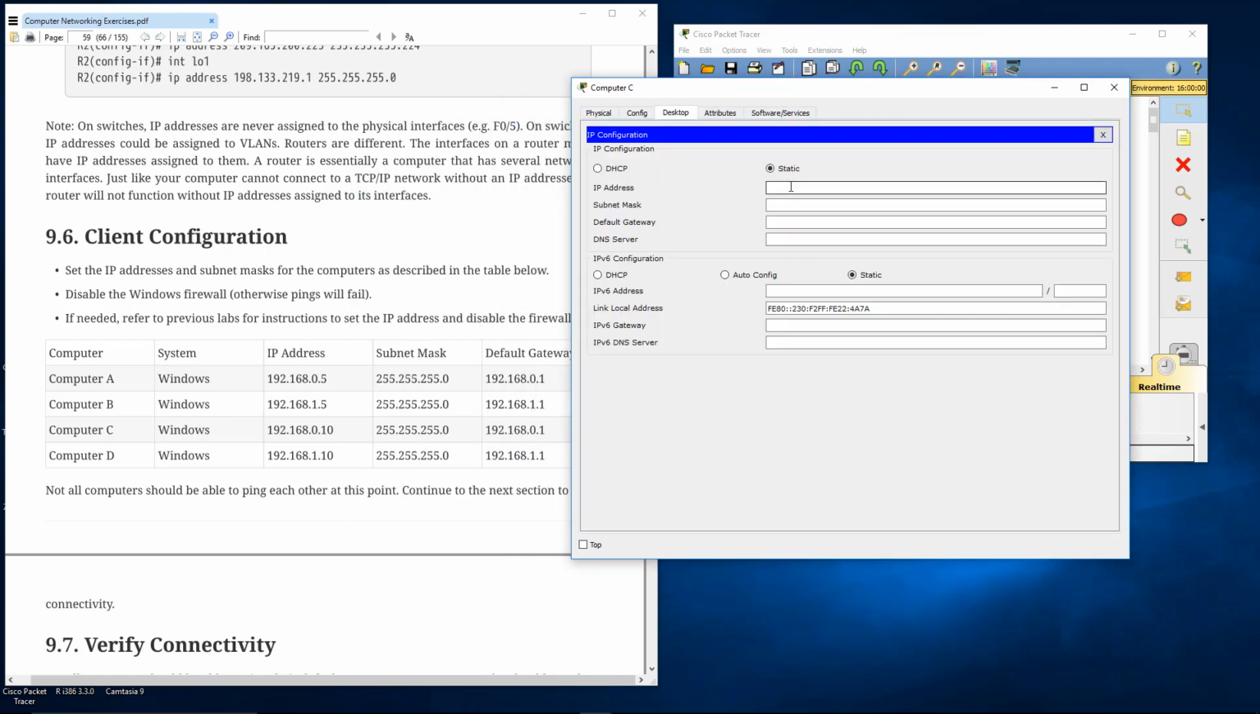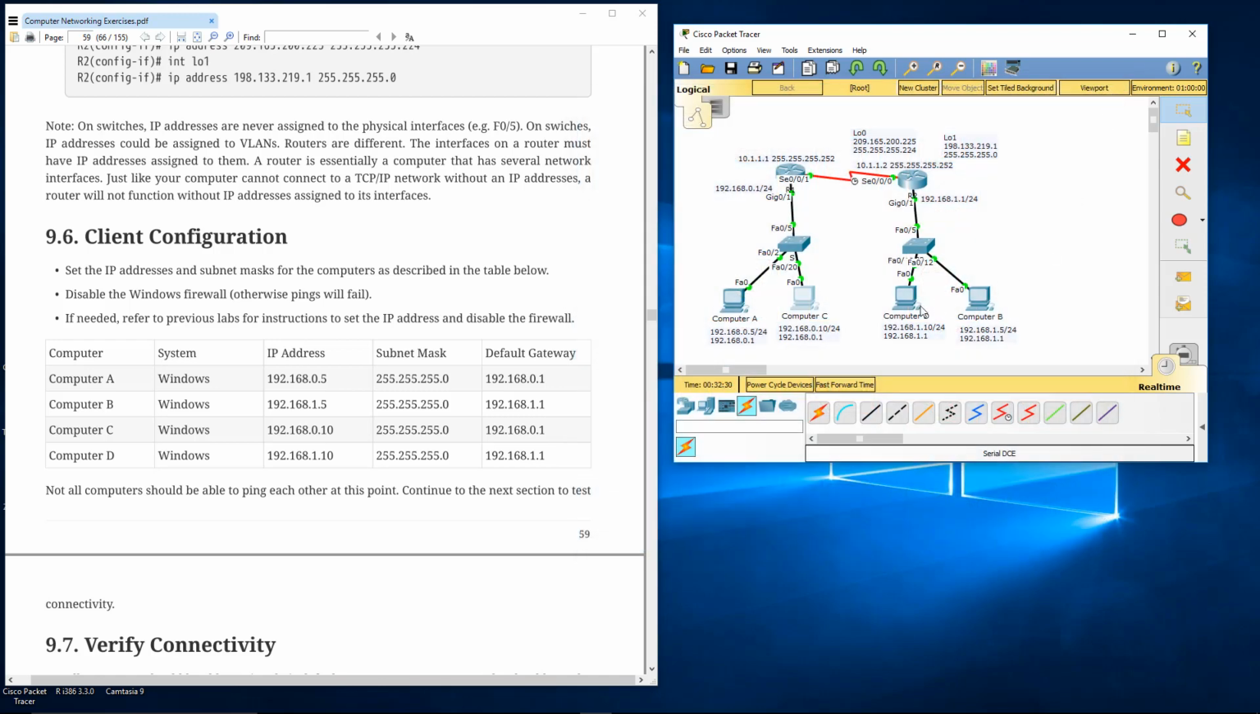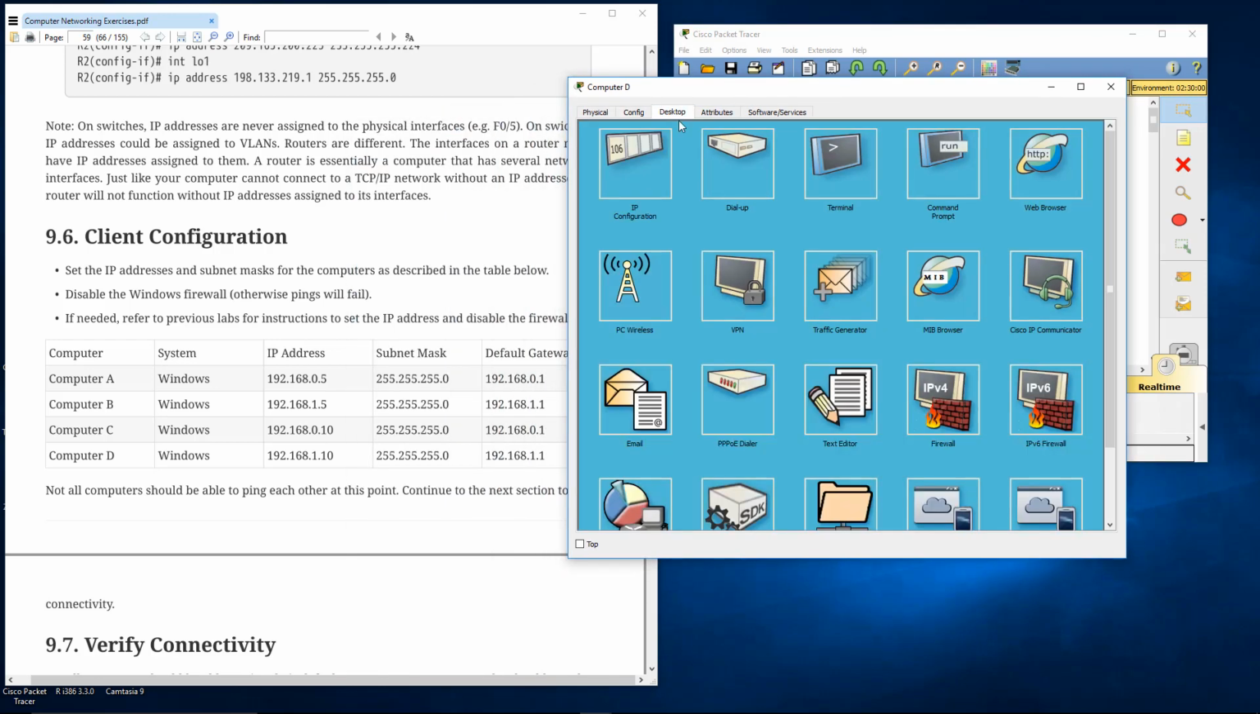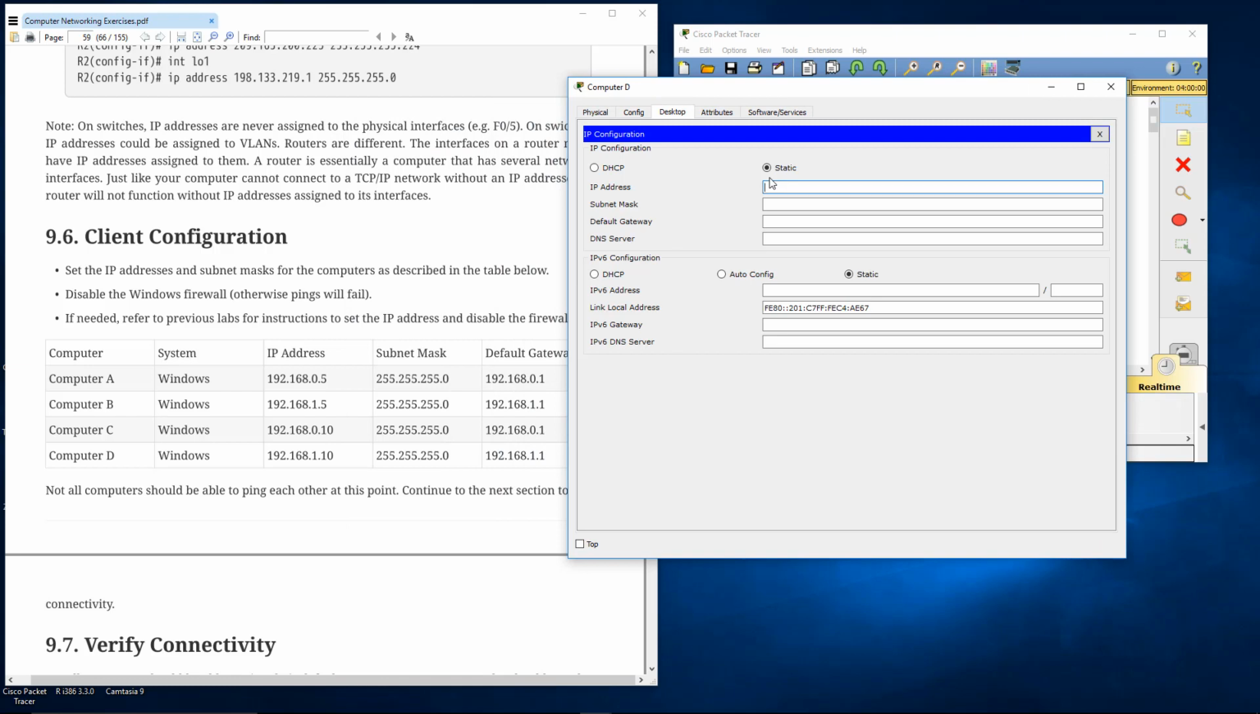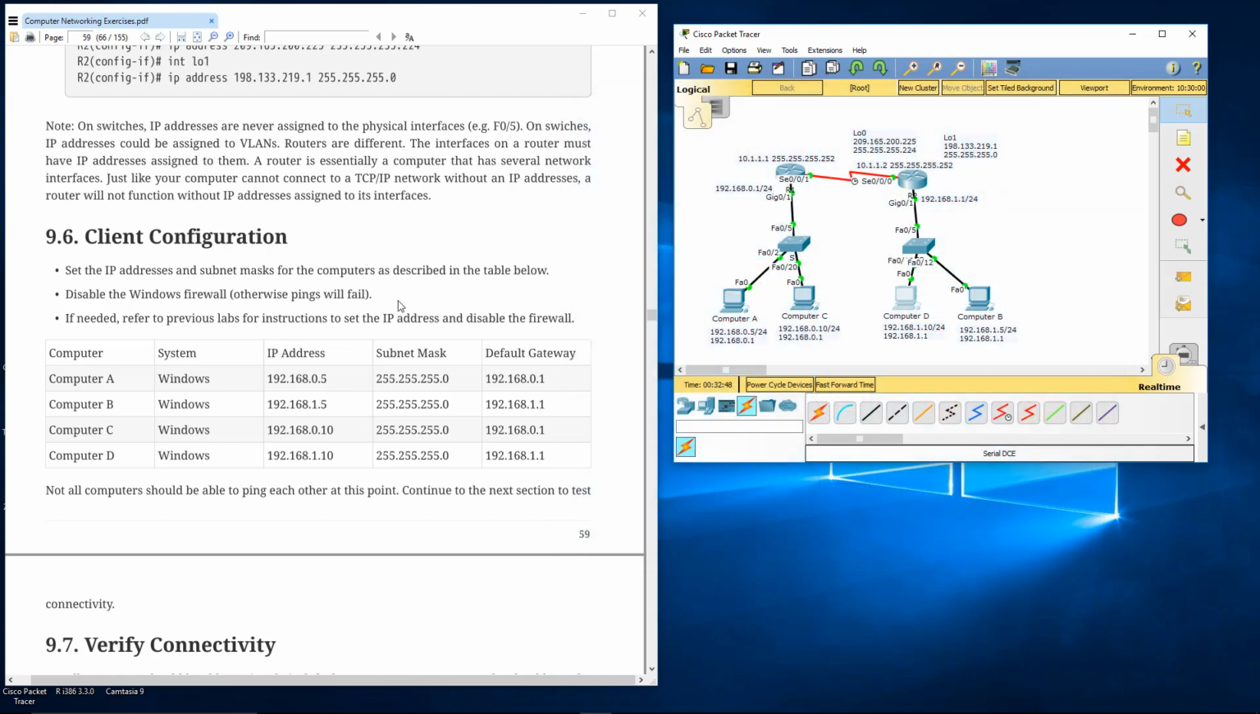Desktop IP configuration, 192.168.0.10, tab, subnet mask is good, tab. For computer C, the default gateway will be 192.168.0.1. And last but not least, computer D, 192.168.1.10. Subnet mask is good, 192.168.1.1 for my default gateway.